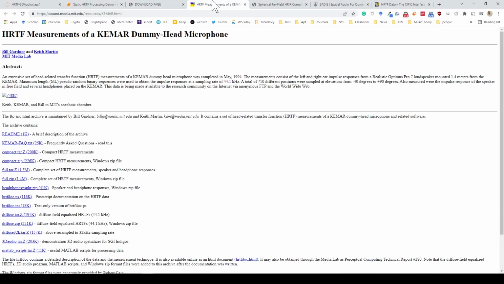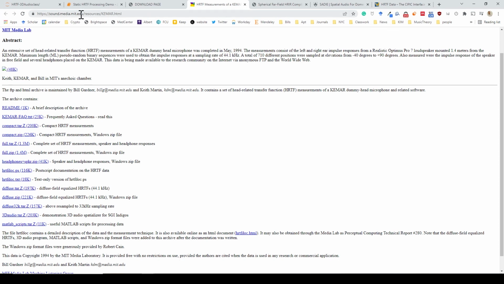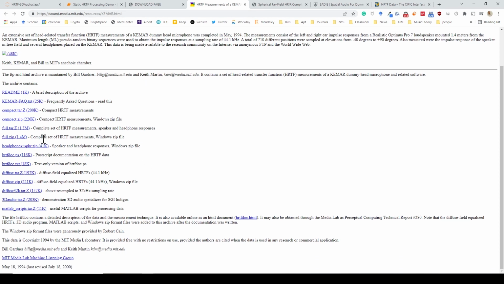For the other dataset, the KEMAR MIT dataset, you can download it from this page, and you can download, for example, something called diffuse, which is diffuse field equalized HRTFs. They probably sound a little better than those that are not diffuse field equalized.